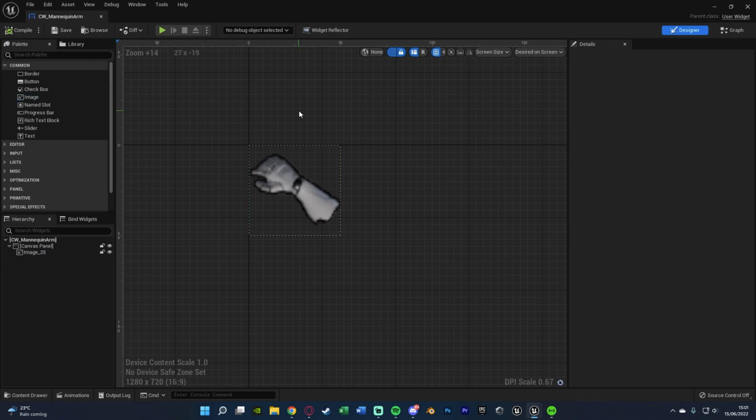The reason why we're creating this in a widget is that's just how this is going to be put on screen. So we're not putting an image on screen, we're putting a widget on screen. Now that widget contains an image, but it's not just an image, it's an image in a widget. So I hope that makes sense.